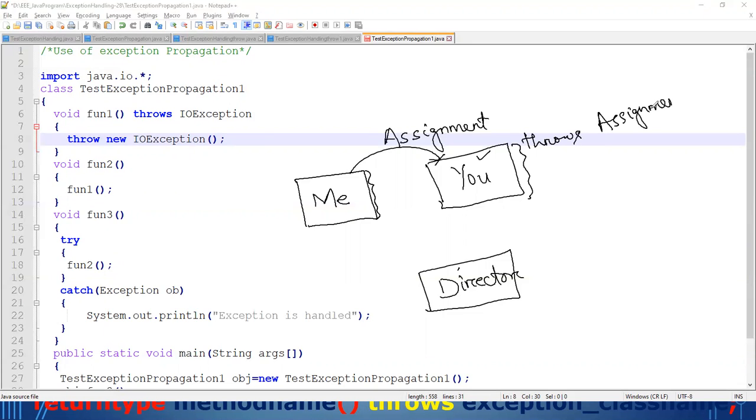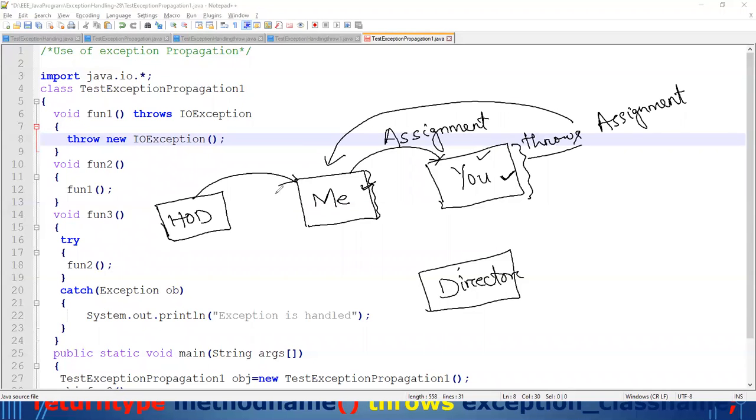Maybe I will be told to submit the assignment, but I don't want to complete it. I have written throws, which means anyone who has given me the assignment is responsible to complete it. Suppose that assignment has been given by the HOD, head of the department, to me. I also don't want to complete it. While defining my body, I'll write throws assignment. That means I am not going to complete it. Who will complete it? Anybody who has given it to me. So finally, the HOD will complete all the assignments, and on behalf of you and me, he will submit the assignment to the director.